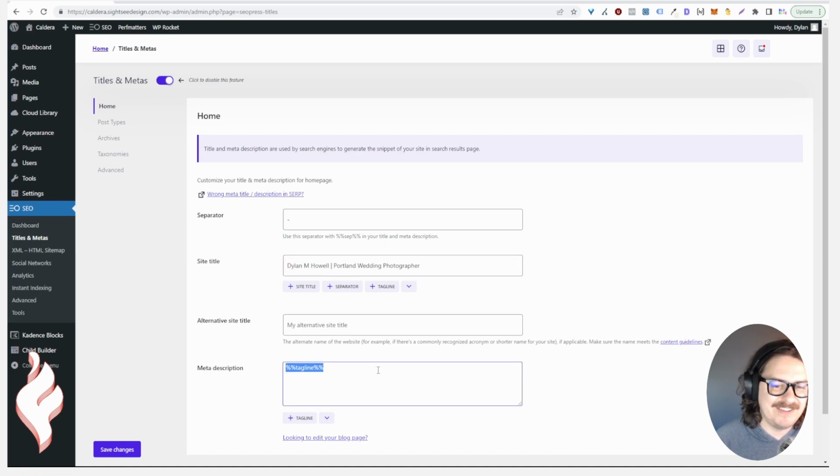Meta description, you can just write a custom meta description for your homepage. If you get the pro version of SEO Press, which I do run on my site, you can use AI to custom write your meta descriptions. It's kind of cool. It looks at the page content and writes a meta description for you.